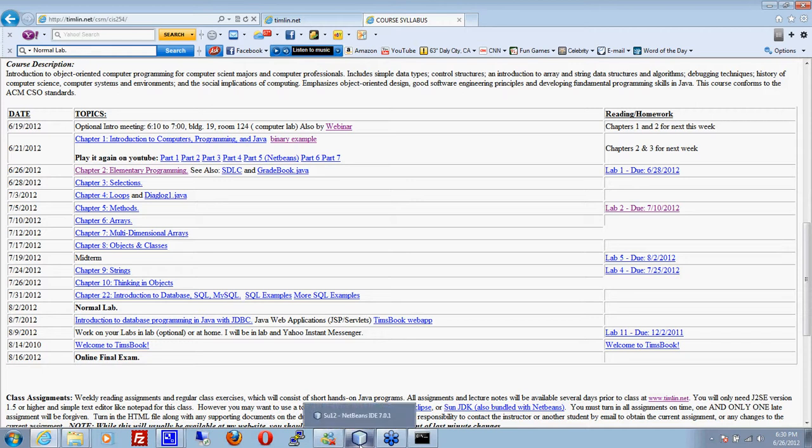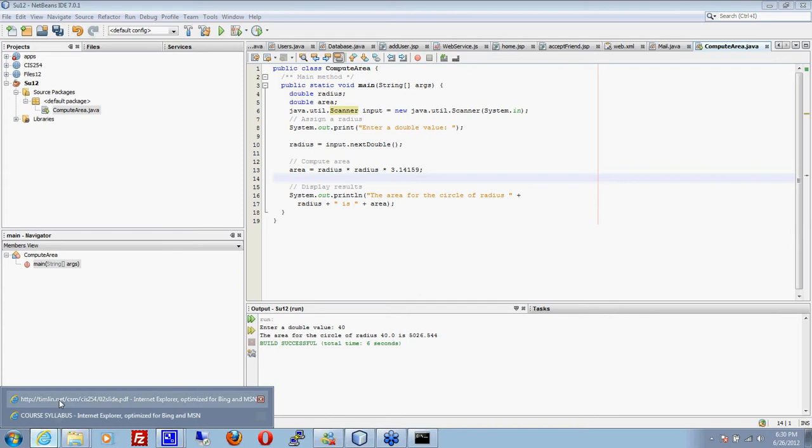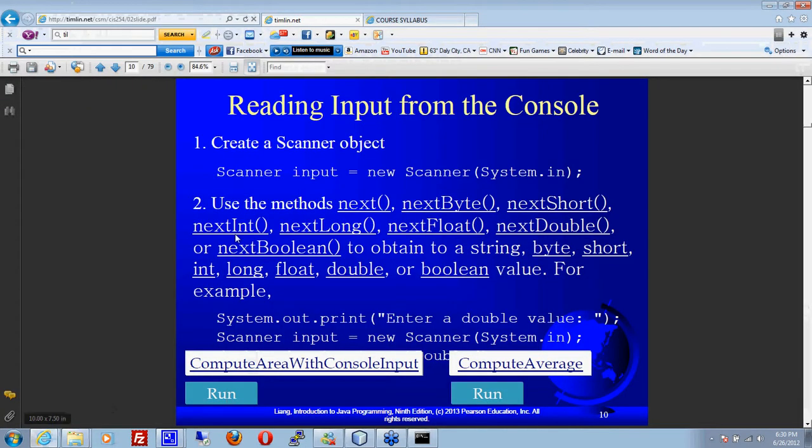Okay. Back to this, though. Okay, so that's what we did there. The scanner created essentially a link to the computer's console and the keyboard and all that. The printout was just a prompt to tell the user to enter something. And then let's go over here. I think it's a little bit better.